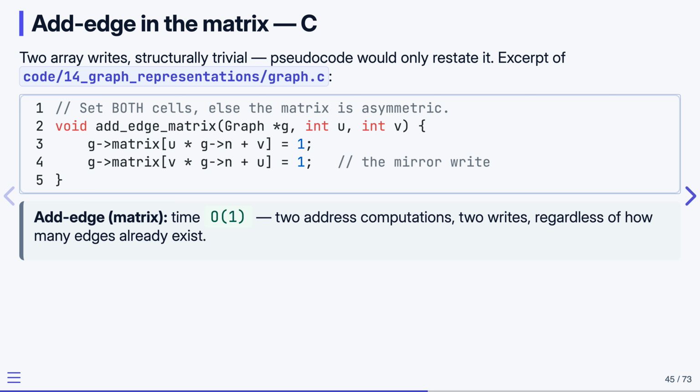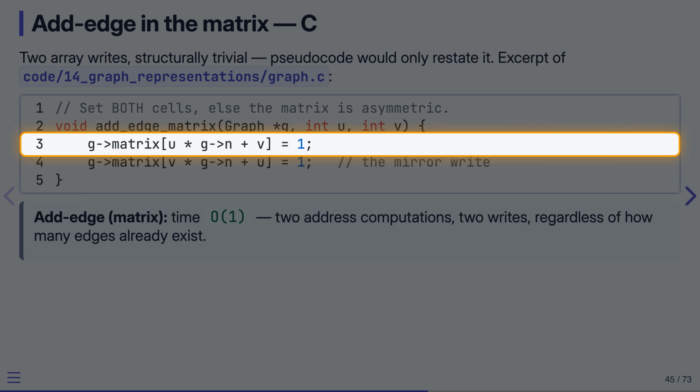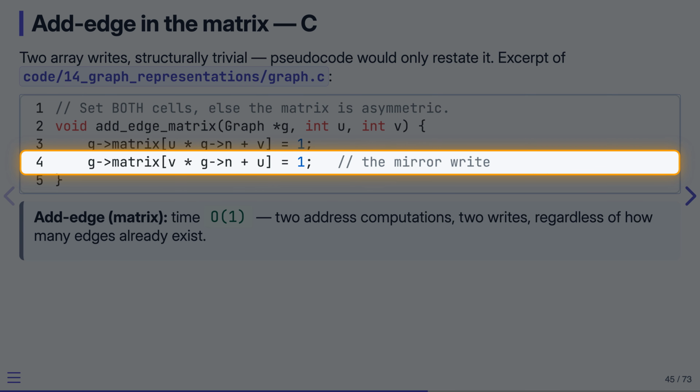This is the same operation in C. It is just two array writes, so we skip the pseudocode. The function addEdgeMatrix takes the graph and the two vertices, U and V. This line sets G arrow matrix at U times G arrow N plus V to 1. That is the cell for the edge from U to V. This line sets the mirror cell, from V back to U. It is easy to forget, and forgetting it is the classic bug.